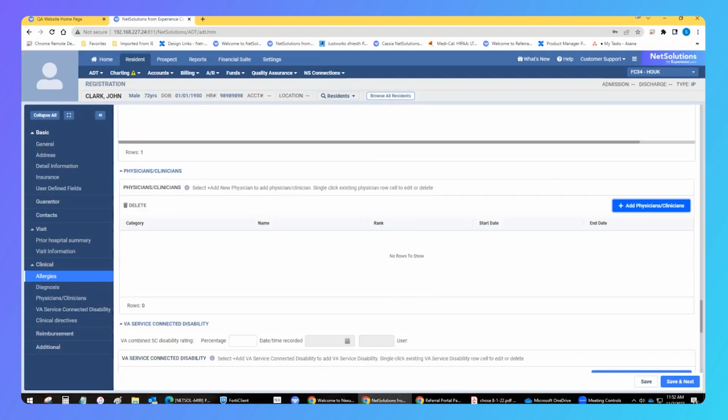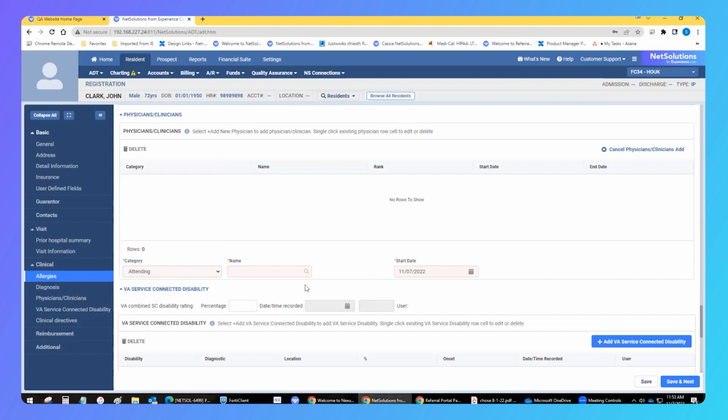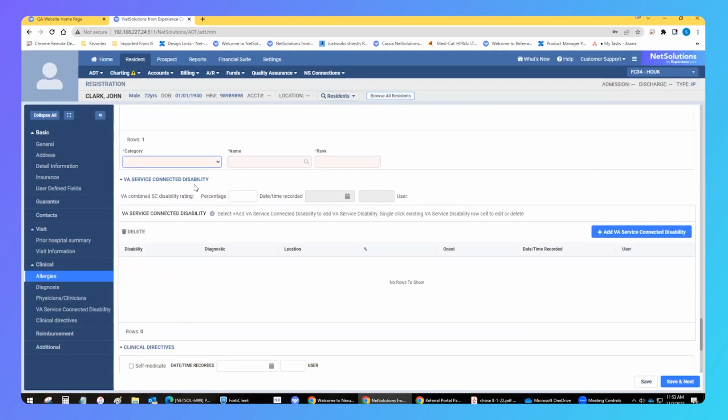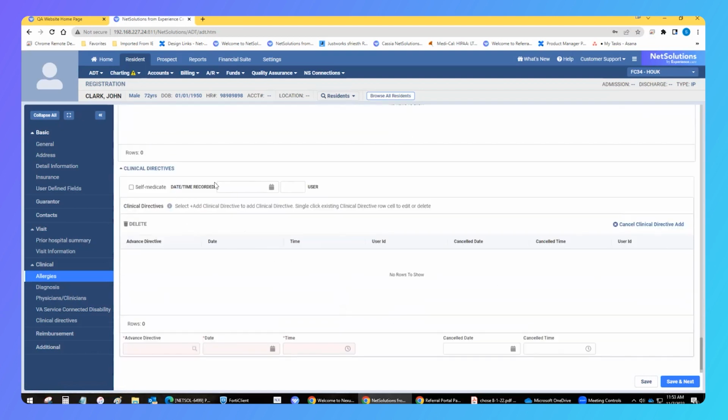And then physicians, there's several categories of physicians: attending, alternate, you can actually track physical therapists, anyone that may be seeing the resident. This is actually related to veterans homes. That can actually be turned off, and if you're not a veterans home, you wouldn't see this section. And then clinical directives, advanced directives. You can actually put the time and date of when they actually signed that document.